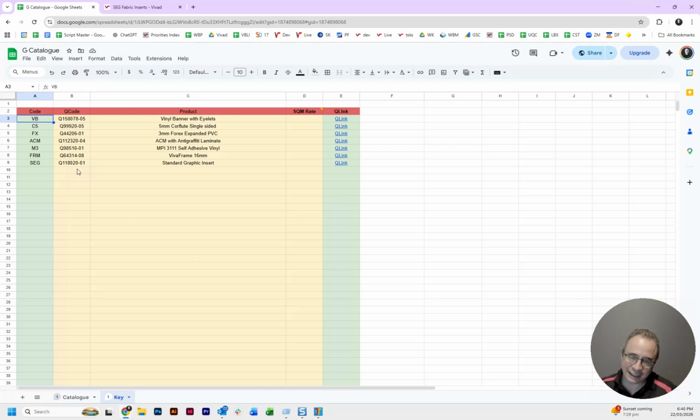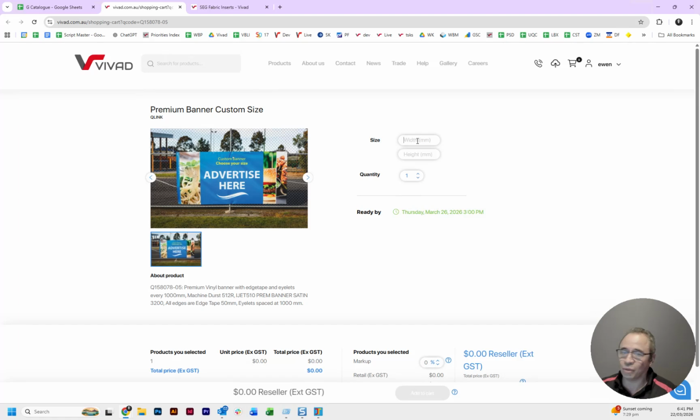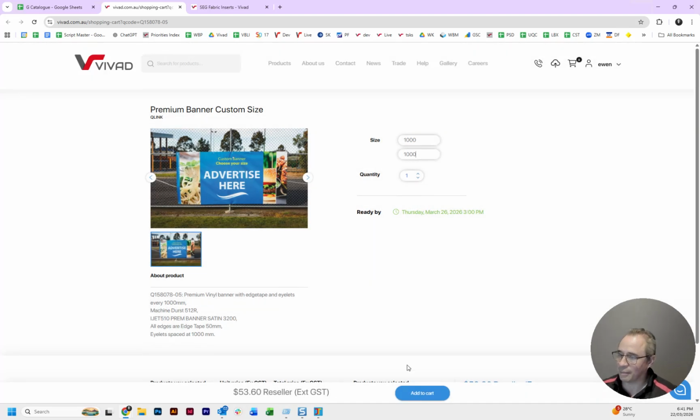And incidentally, if there is a particular product or combination of material, laminate or finishing, we can build a Q code specifically for you and your project. We have these Q links here. You can use those to, on the fly, just put in a size and you can get a price and add that to your shopping cart.